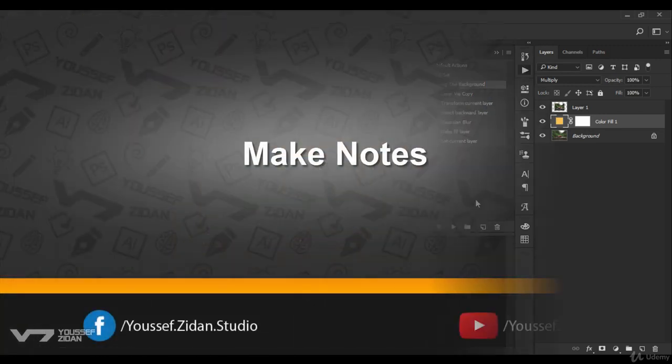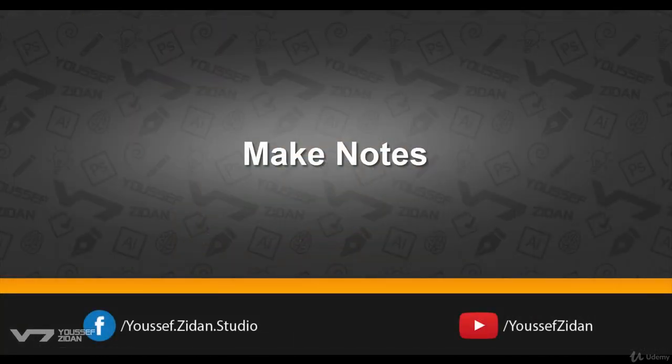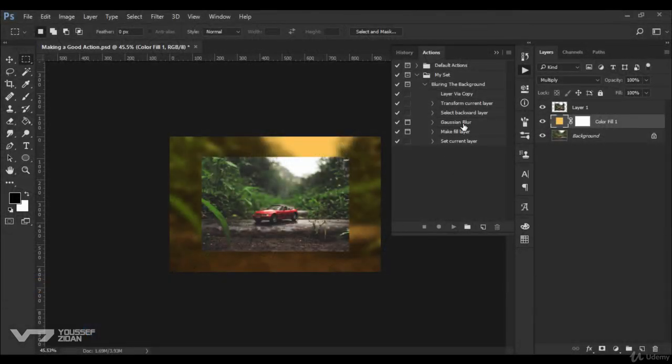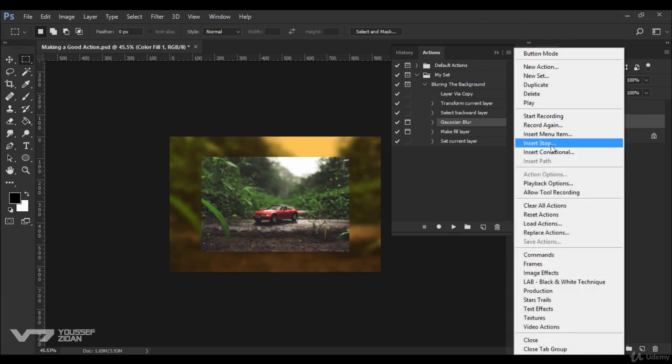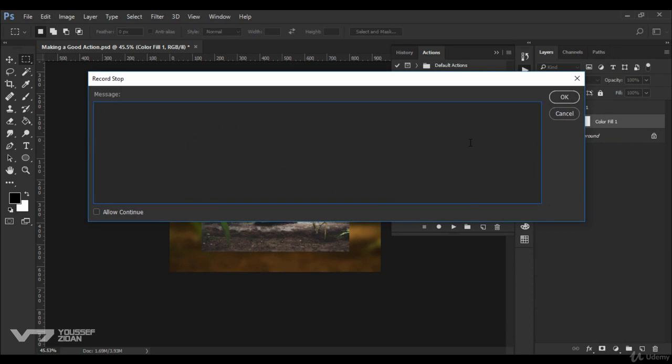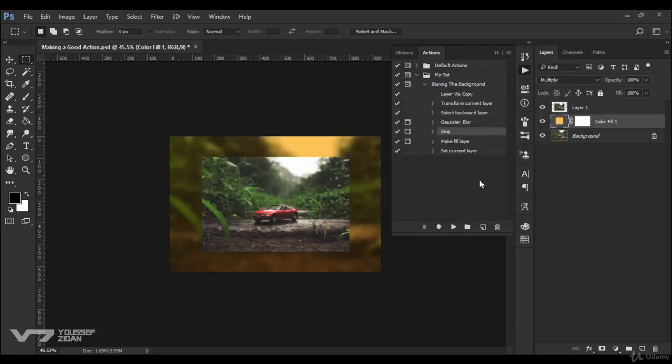Alright, great. Tip number 4 is to make notes. Before Gaussian blur here, I need to make a note to tell the person who is going to use this action to choose the radius of Gaussian blur. So I will go to this menu and I will choose insert stop. Right here, write "choose the radius" and allow continue. Click OK and let's make it above the Gaussian blur, and I will do the same thing with the fill layer.